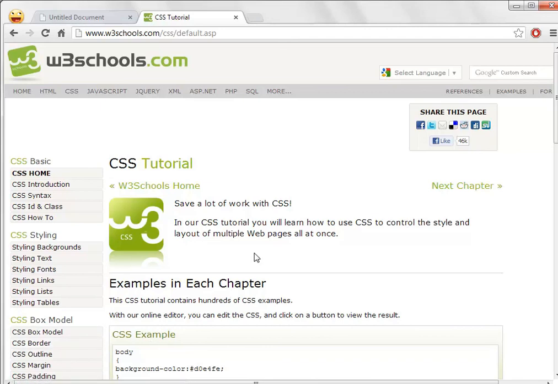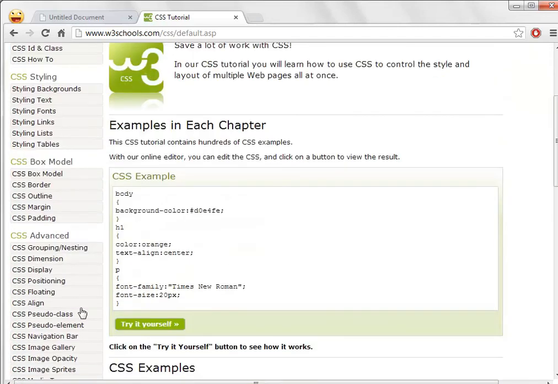boxes. So if you want to play around, this is a good place to look at.